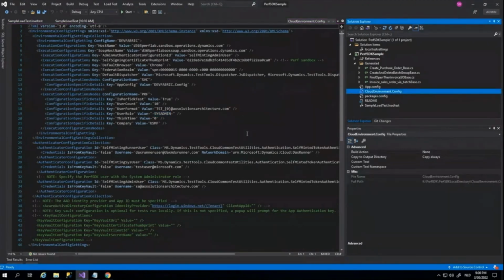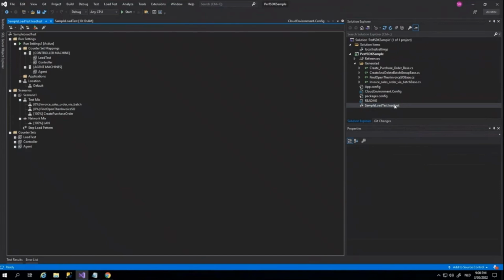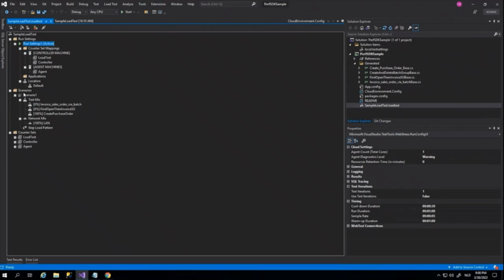Next, let's have a look at how we actually can define the load test and how we can specify the test mix we want to use in that load test. So we open up the load test file, and then a graphical editor shows up where you can actually configure all of your settings you want to do. So first off, we have the run settings and you have scenario settings. So those are the main two parts.